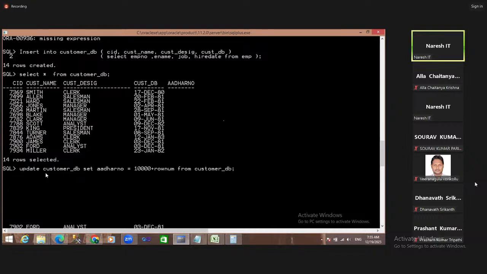Everything is in our hand. We can execute that. Here, what happens? I want to generate a sequence of Aadhaar numbers. Suppose I give 9,999, then it takes 10,000 onwards. So 9,999 plus row number: the first row number is 1, 1 is added, 2 is added, 3 is added, 4 is added.